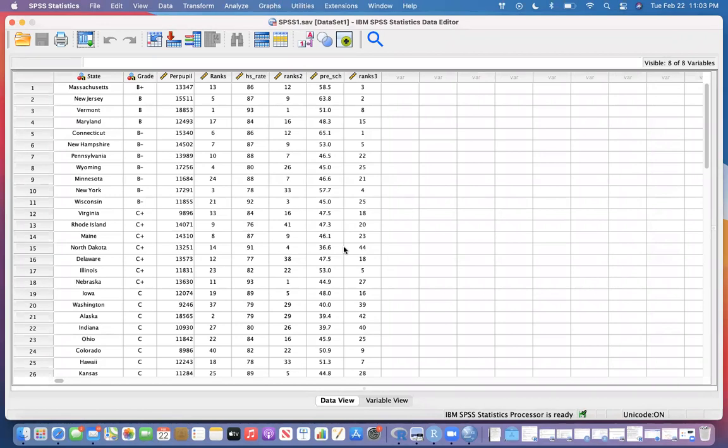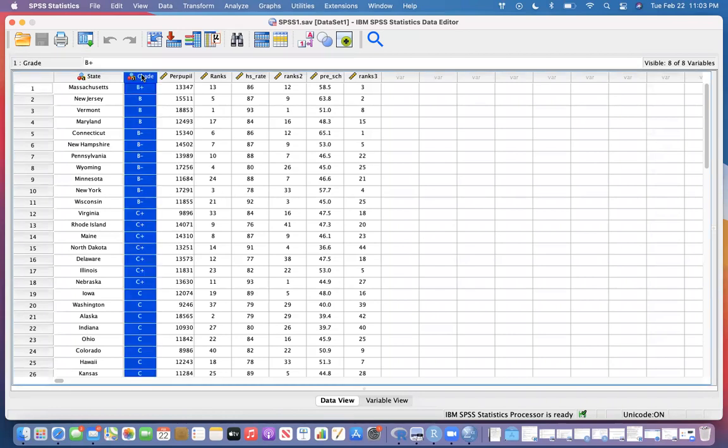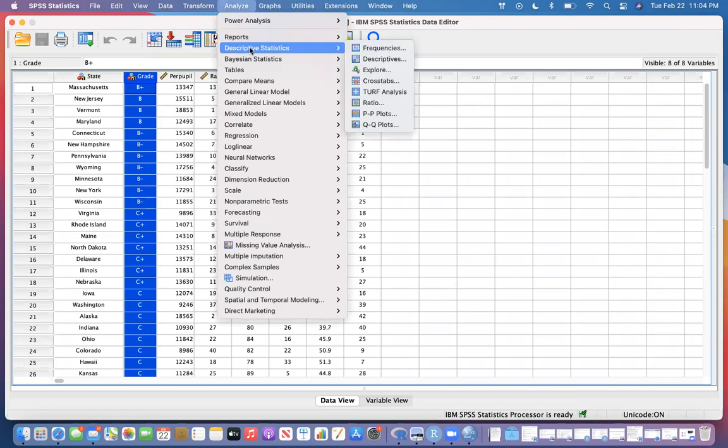So in your homework, first question is find a relative frequency of grade column in dataset 1. So this is your dataset 1. So this is your grade column. So we are going to find relative frequencies. So first go to analyze, then go to descriptive statistics. Under that, go to frequencies.